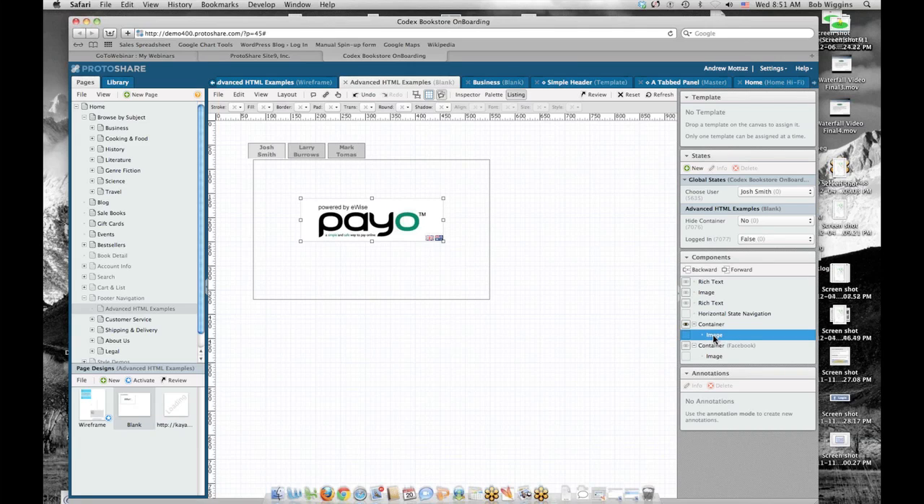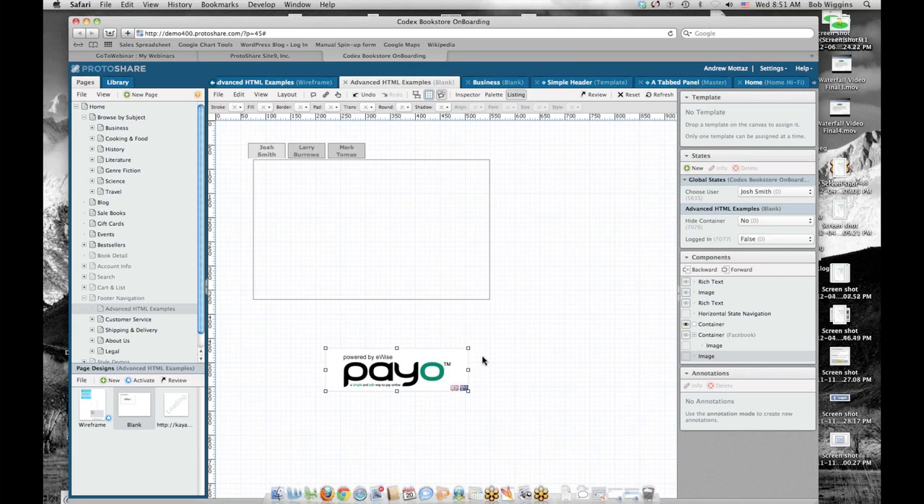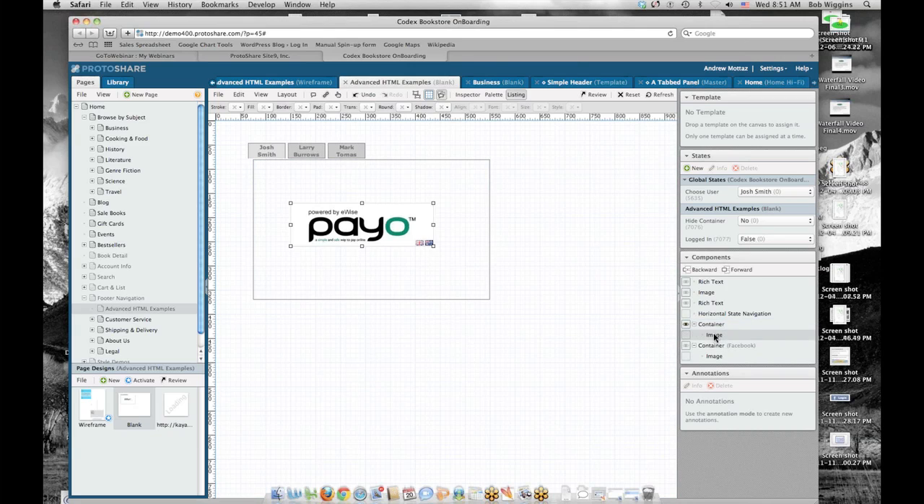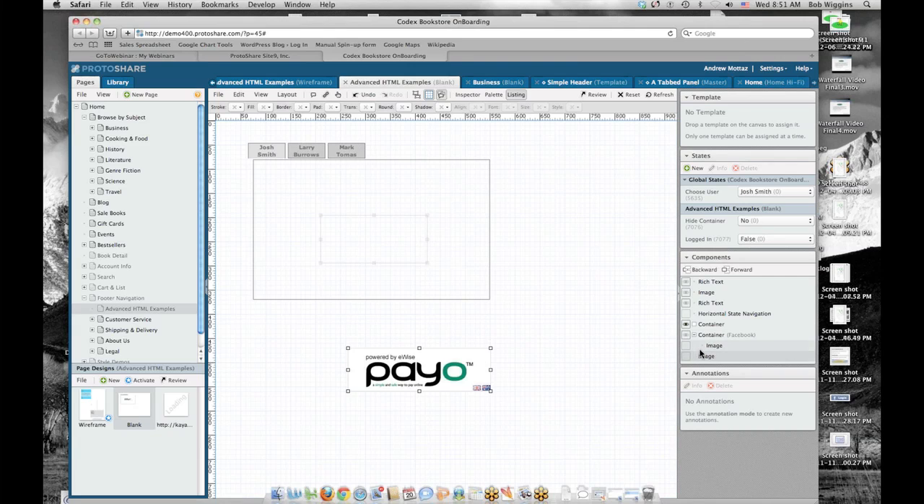Something else, if I wanted to take this image and move it out of the container, I can actually do that by dragging directly from the listing. So if I can't get a handle on a container, maybe it's underneath multiple layers, maybe it's hidden, I can actually drag from the listing directly onto the canvas, and that actually will move the component.